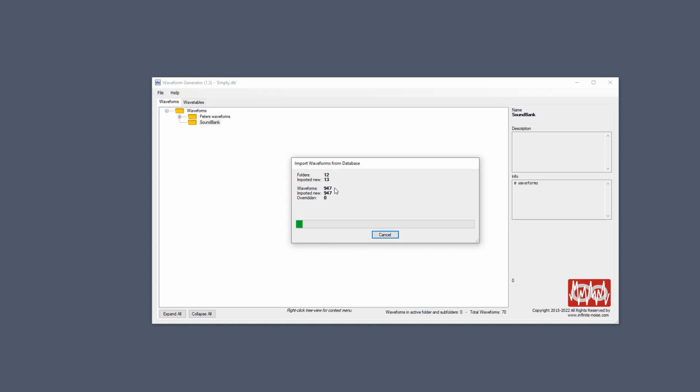Importing such a large database as we're doing here takes some time. The reason for that is for each and every waveform it imports, it needs to see if it is in the database already. And if it is in the database, it has to look at whether you answered yes or no to override it. And when it saves to the database, it either needs to perform an insert operation or an update operation. So it's actually very disk intensive to import a database.